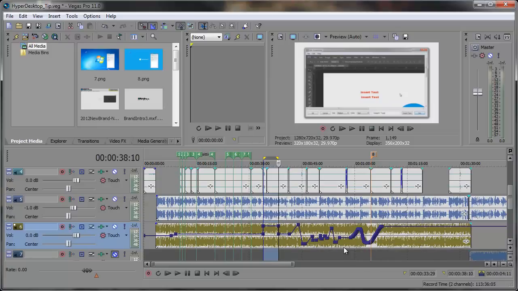So there you have it, drawing envelope points in Sony Vegas using the envelope brush. Just one other way to help speed up your workflow.